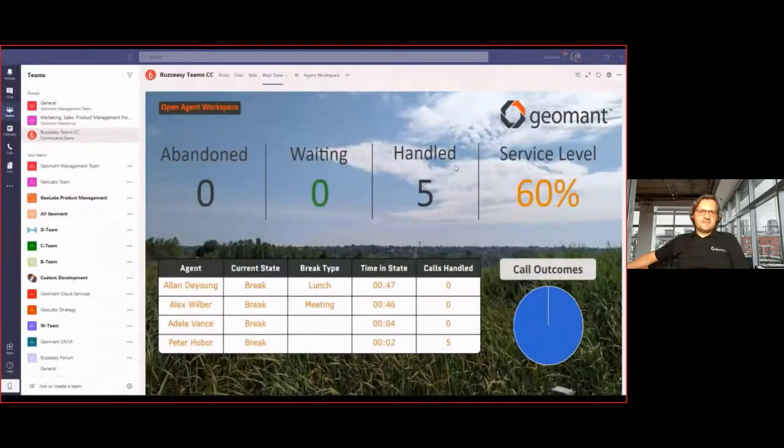So what we see here is a Teams client, this being a Teams conference. So let's, of course, start with the Teams client. And we have a real-time dashboard here showing both the calls and also the agents. At the moment, we have 4 agents. All of them are on break. And we see that there were 5 calls handled. Service level is not that good, 60%.